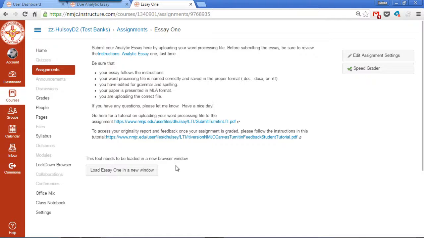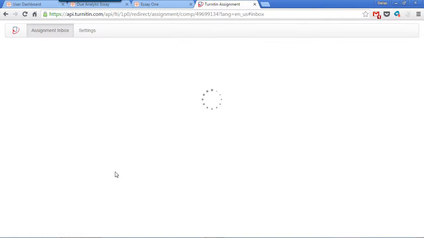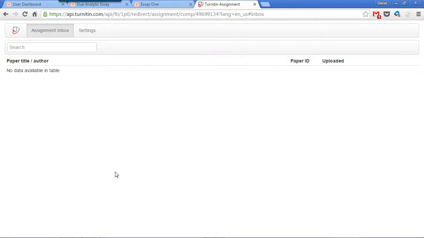And now, because I have chosen to load in a new window, in a new tab, I need to click this button to initiate the assignment in Turnitin. And there it is, Turnitin syncing the assignment settings and the points and the dates that we have set.